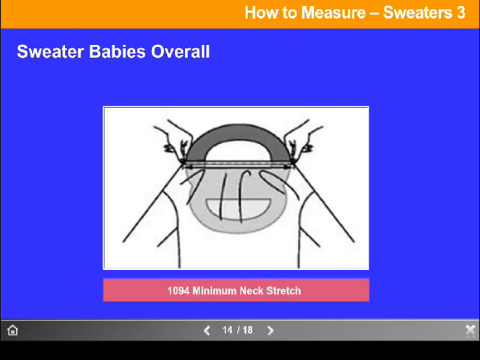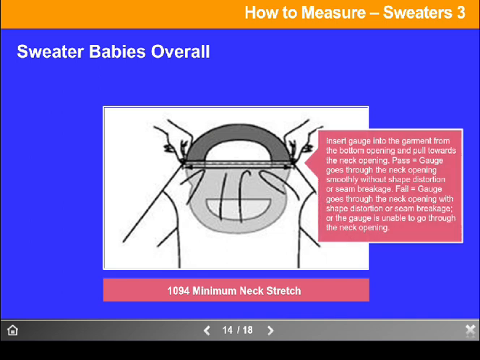1094. Minimum neck stretch. Insert gauge into the garment from the bottom opening and pull towards the neck opening. Pass equals gauge goes through the neck opening smoothly without shape distortion or seam breakage. Fail equals gauge goes through the neck opening with shape distortion or seam breakage, or the gauge is unable to go through the neck opening.